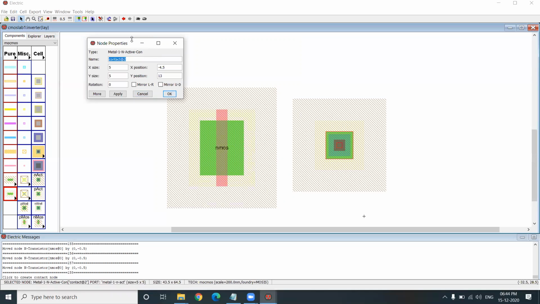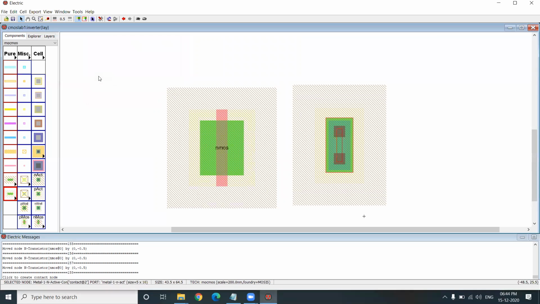We have to match the vertical axis. So we will change the y size to 10. When I change that, see now the heights are the same, of both the NMOS transistor and the NACT. So I'll copy this now. I'll copy it with Control C, select that NACT.